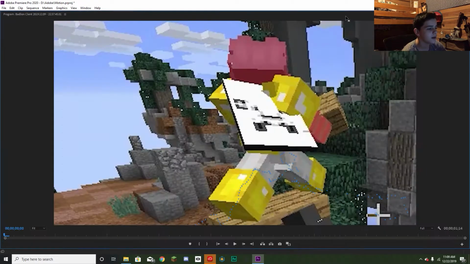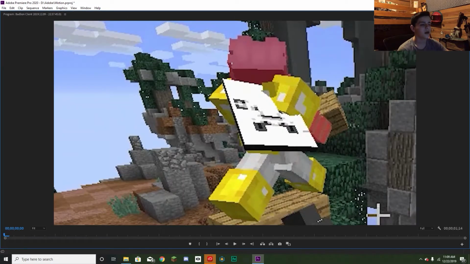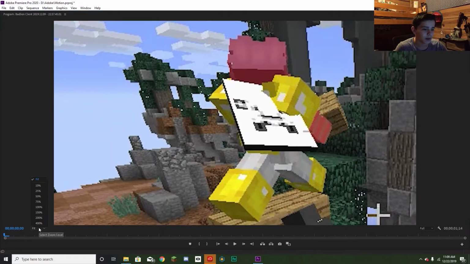So let's zoom in and watch it, because all my keyframes are here now and they're all in place, and we can just unselect that. And now you can see it's kind of low resolution, but that's only because we zoomed in on them. If we hadn't zoomed in on them, the resolution would be exactly the same. You can see it's at full resolution right now, and it's set to fit scale.